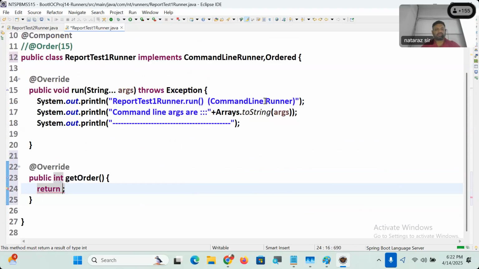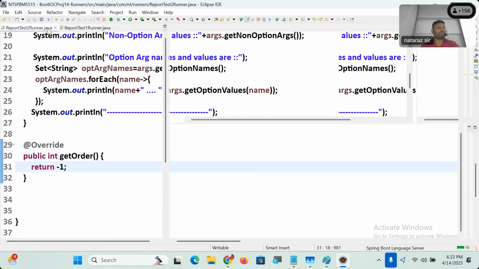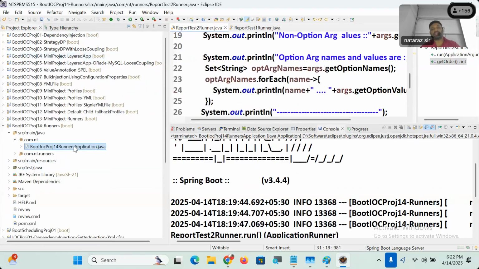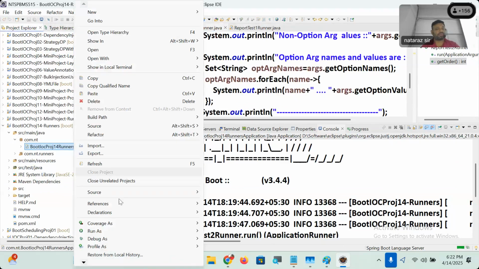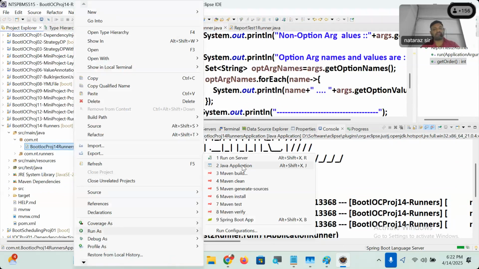Here I'm keeping 120, otherwise just take 1. Who has the high value? This one, the command line runner. This one has the low value. So when I run this application, first I should get the application runner output, then I should get the command line runner output. Run as Java application.